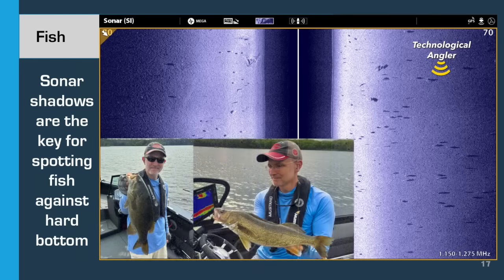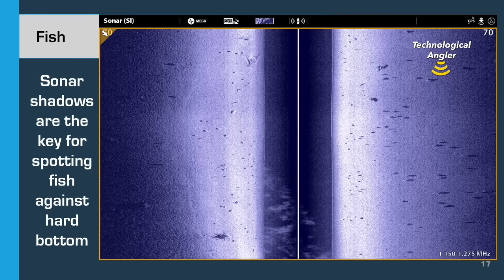What you're seeing here is a loose school of smallmouth bass with some walleyes mixed in, roaming a mid-depth, hard-bottomed flat. Now, you can see a few bright spots with their associated dark sonar shadows, but in reality, we see a lot more shadows than we see bright spots. So, if you're fishing over hard bottom, and it starts looking like someone sprinkled pepper all over your side imaging view, well, you've found the fish.